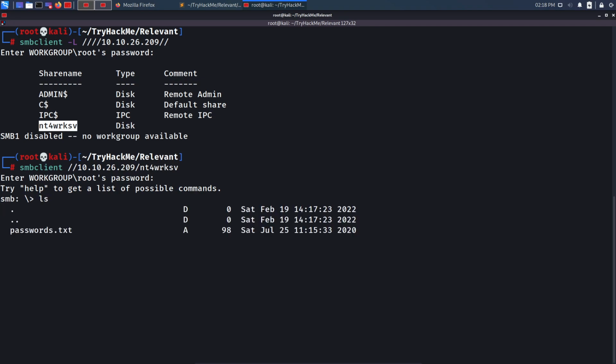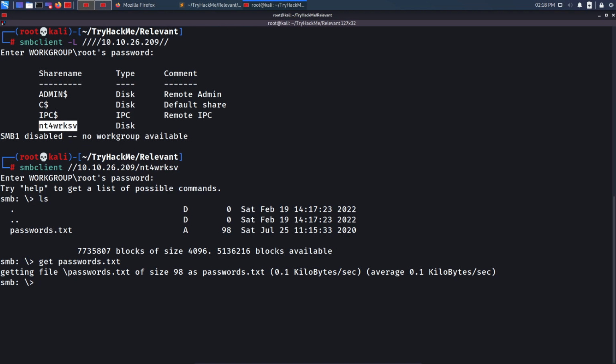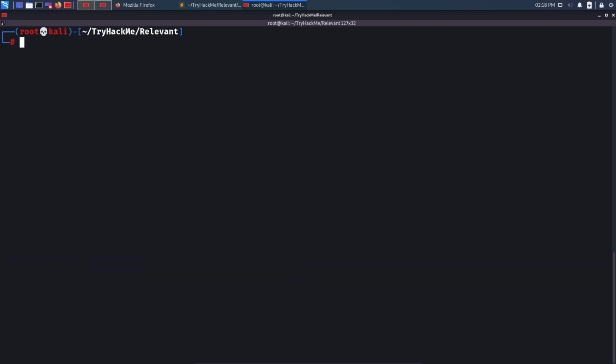But before doing that, let's see what is in the passwords.txt file. So I will do get passwords.txt, and that file has been downloaded. Let's exit out from here, do ls, and I have passwords.txt. Let's see what is in this passwords.txt file.